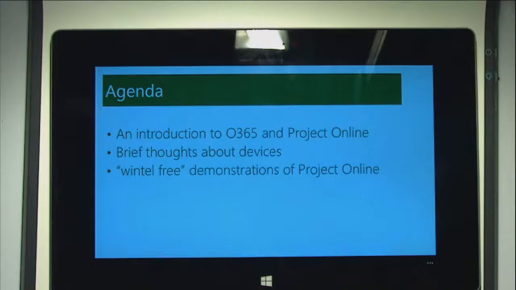This, just in case you're unfamiliar, is a Surface RT device. So that means it's running an ARM processor and Windows 8.1. So I cannot go and get Microsoft Project, for example, and install it on here. That just will not play.